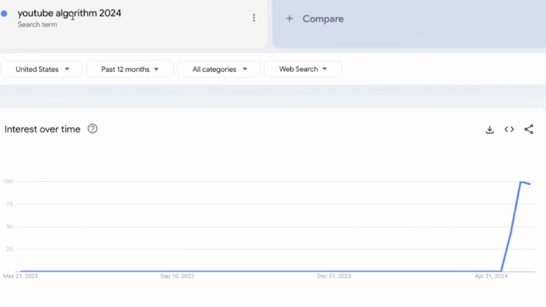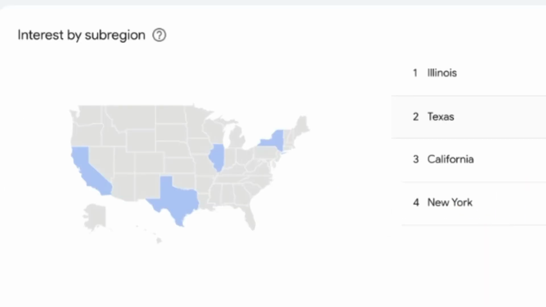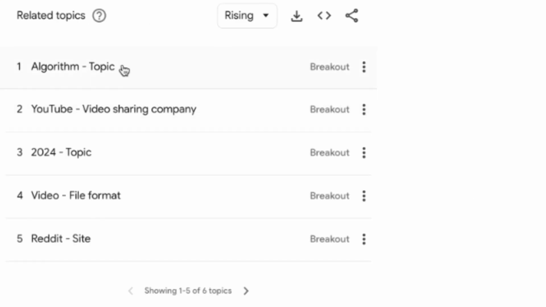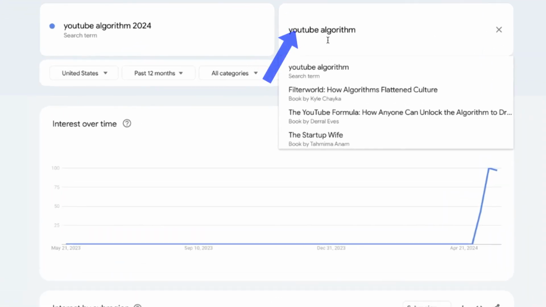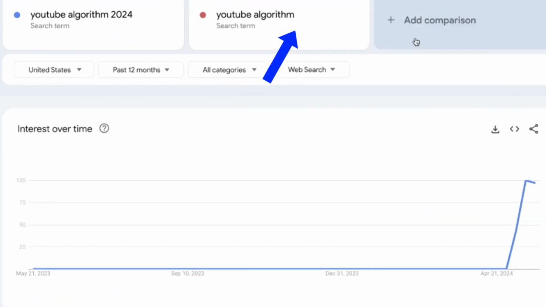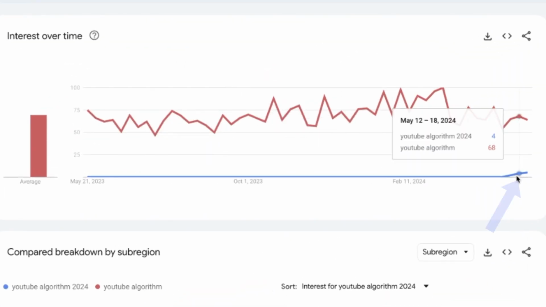Now I've got the search term YouTube algorithm 2024. I can see the interest over time. We can see it's still rising. Interest by subregion, related topics, and related queries. You can also compare two different search terms. So I'm going to enter YouTube algorithm, and here's the interest over the last 12 months. And the blue one, this is YouTube algorithm 2024, still rising.